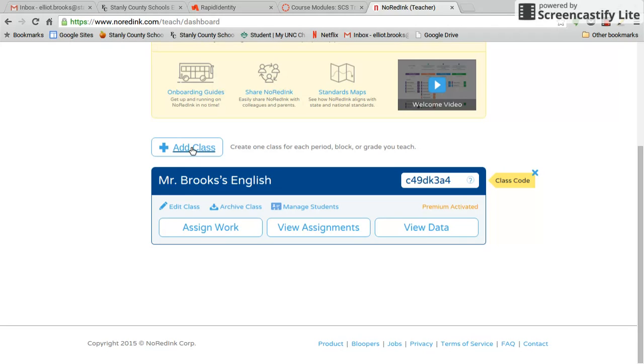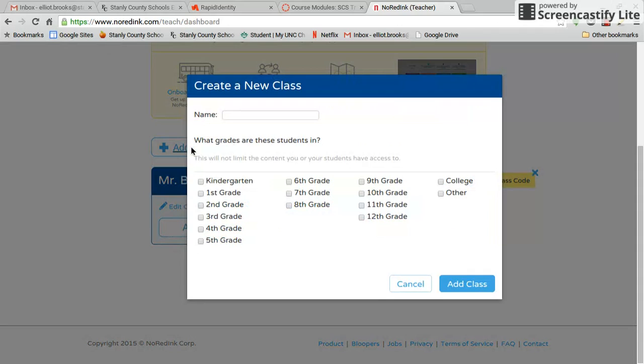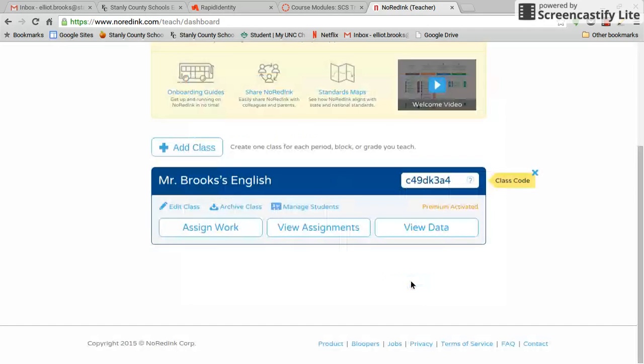But if you need to add a class, you just simply click Add a Class. You name the class and then select the grade level. That is it. That's all you have to do. It's a very simple process, very easy, very quick.